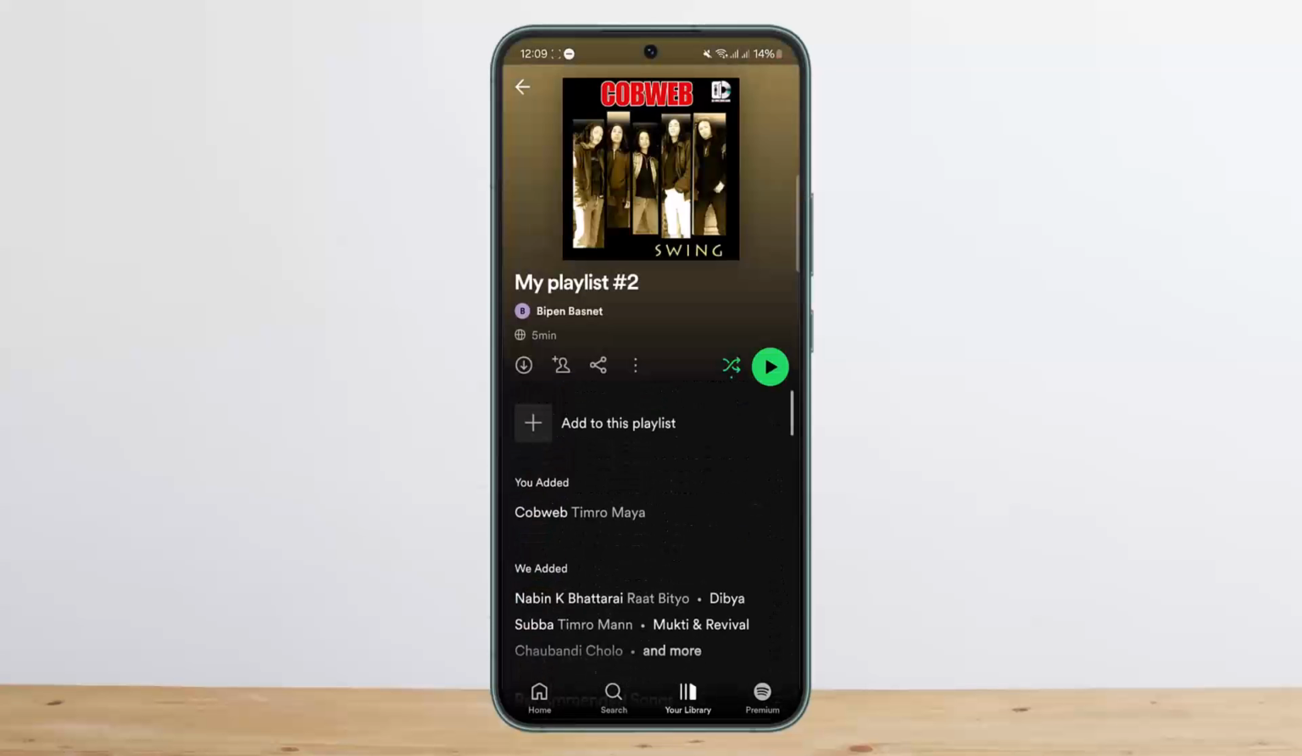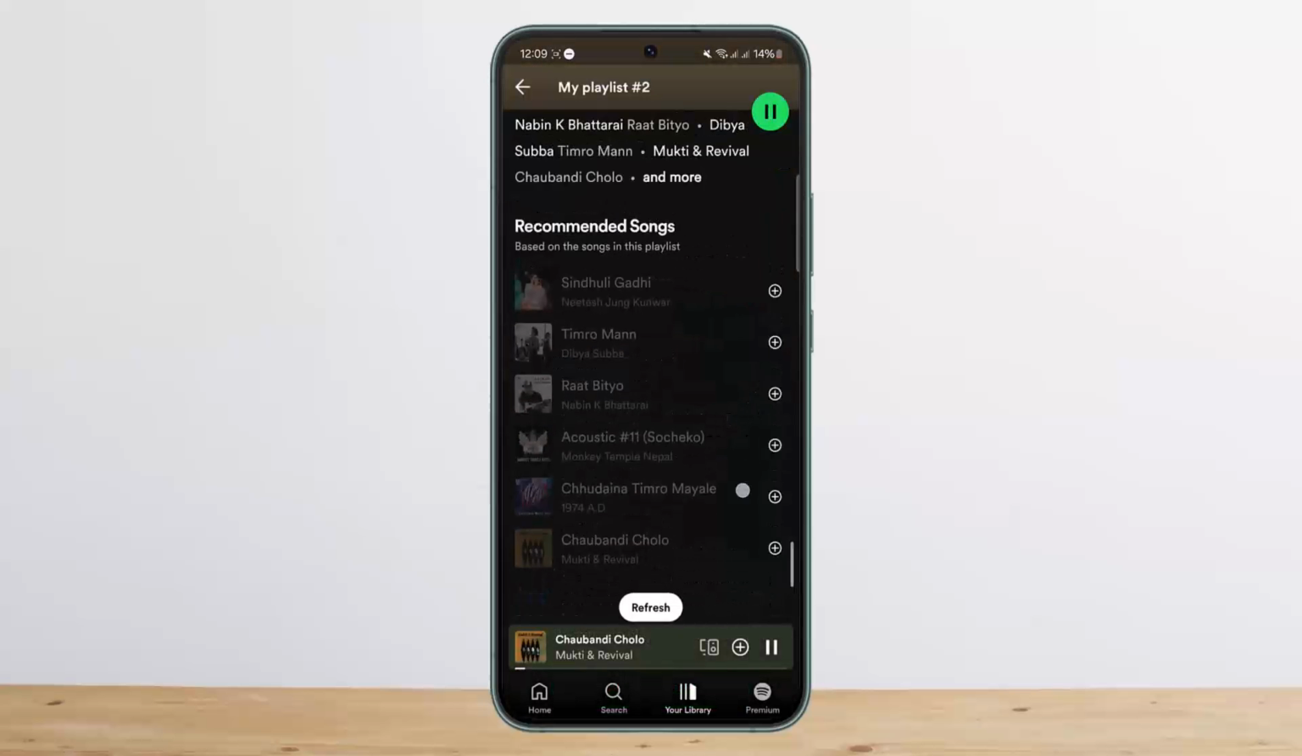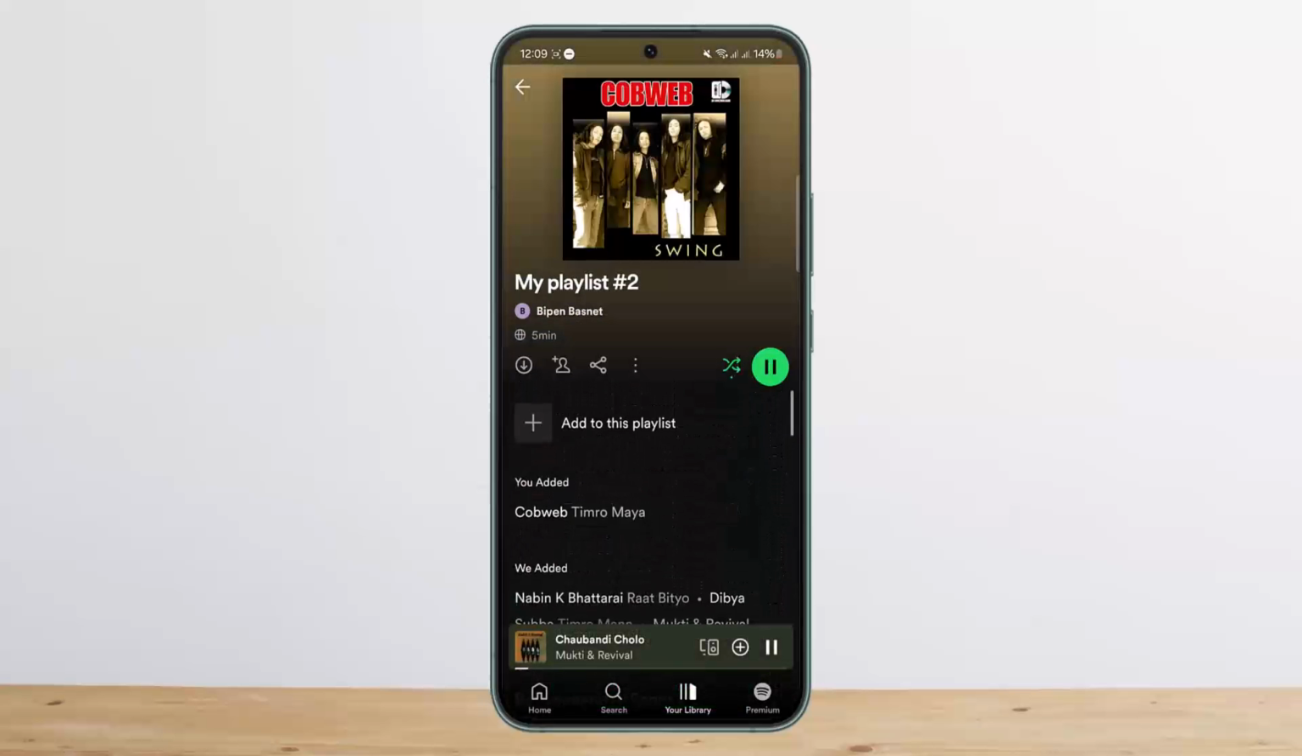Now, depending on the particular songs that you have, you can simply tap on the particular play icon that you can see at the top, at the right hand side of the screen. Now you can toggle on shuffle as well here. However, you'll need to be premium. If you toggle it on, your songs will be played in shuffle mode.